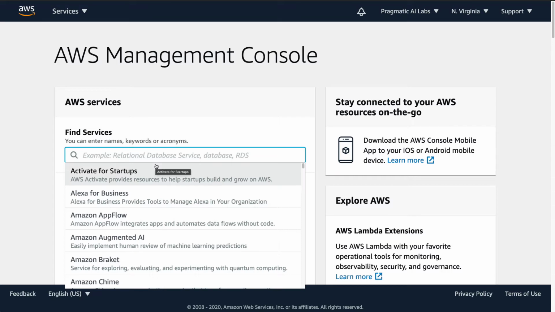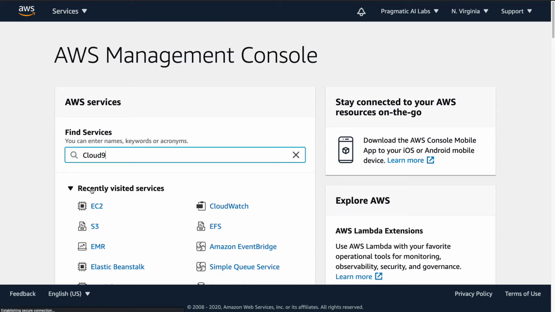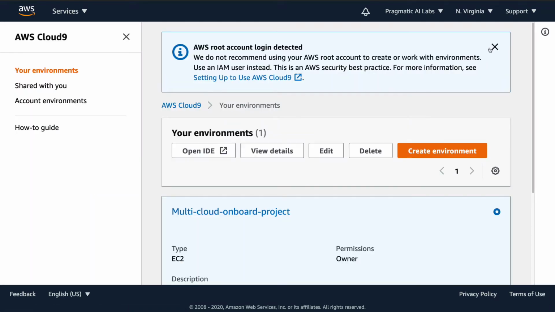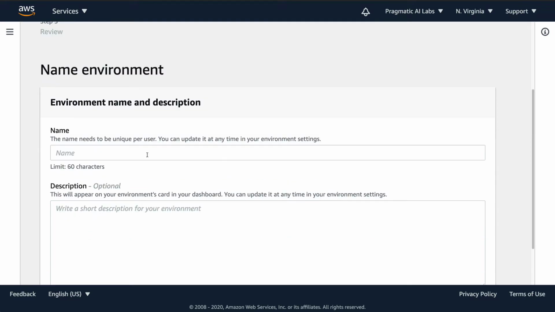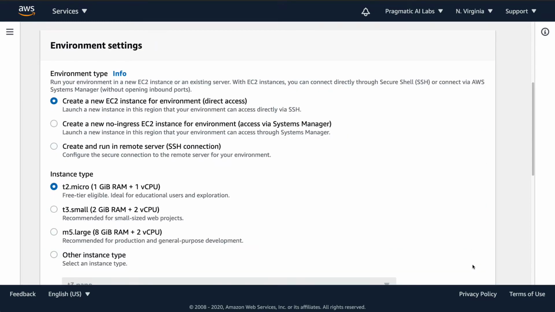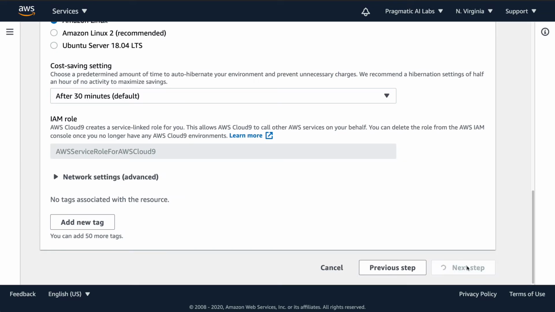First, we'll launch an AWS Cloud9 instance. So I'll find Cloud9, and I'll go through here and say create environment. And in this environment, I'll call this Spot Connector, and I'll leave everything default here, and again leave everything default and launch this.